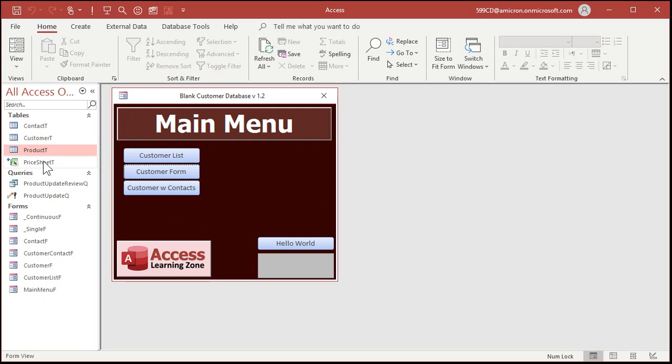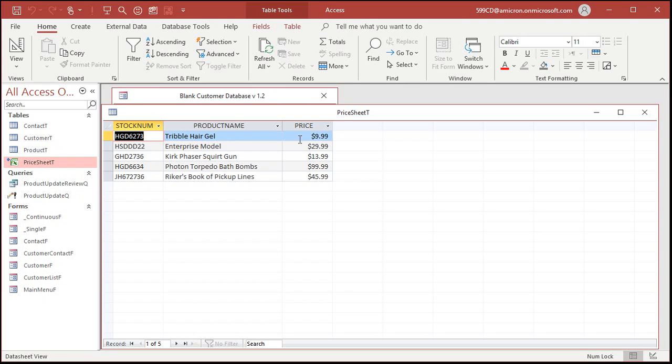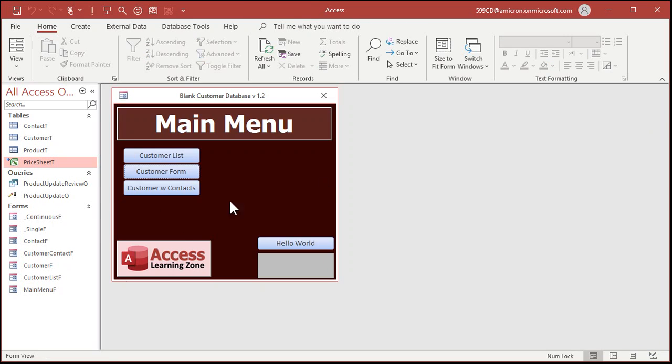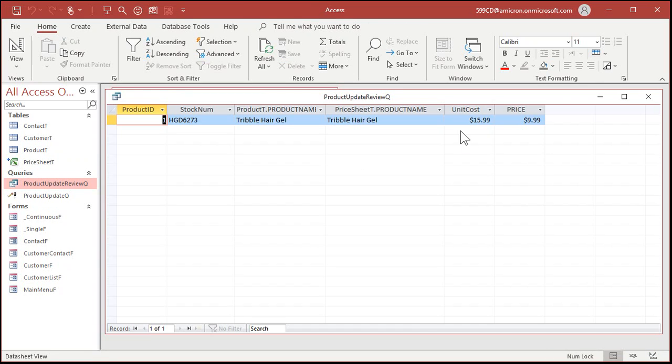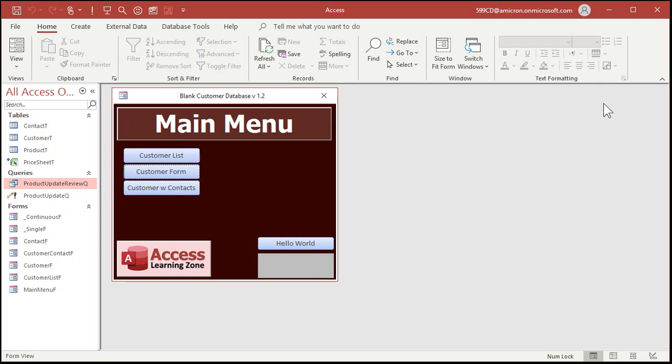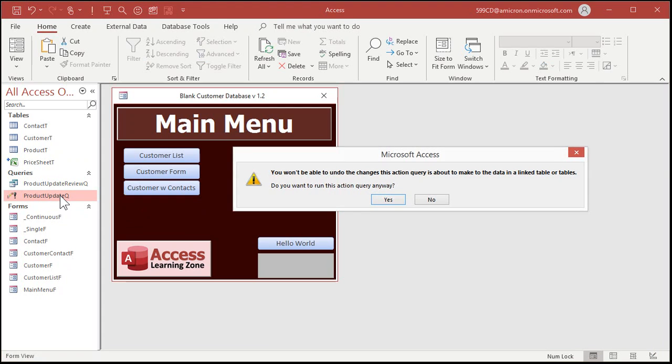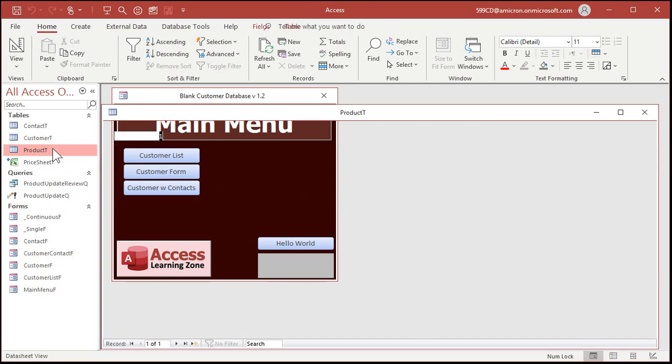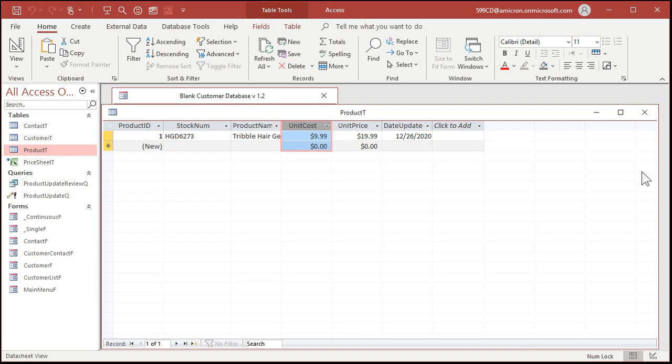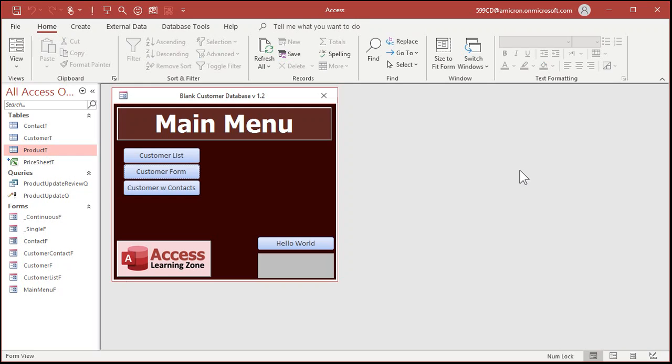All right, now let's take a look at the price sheet T. Look at that. It's got the updated price there. All right, let's run our review query. There it is. It's different. And now let's run our update query. All right, you won't be able to undo this. Okay, hit OK. Now check your product table. There you go. It's updated. So that's how you check for product changes with existing products.